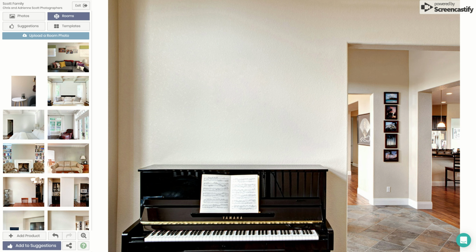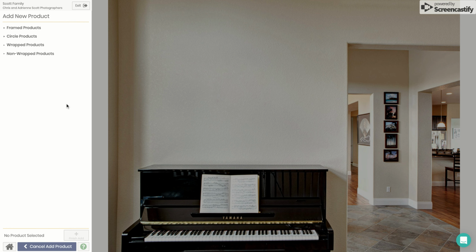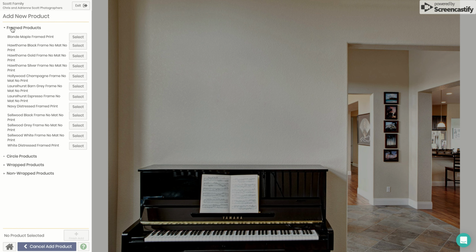I wanted to show you really quickly how to align products on the wall. So what I'm going to do is add products to the wall first in the designer. I am going to choose a framed product. Let's do this white distressed frame.